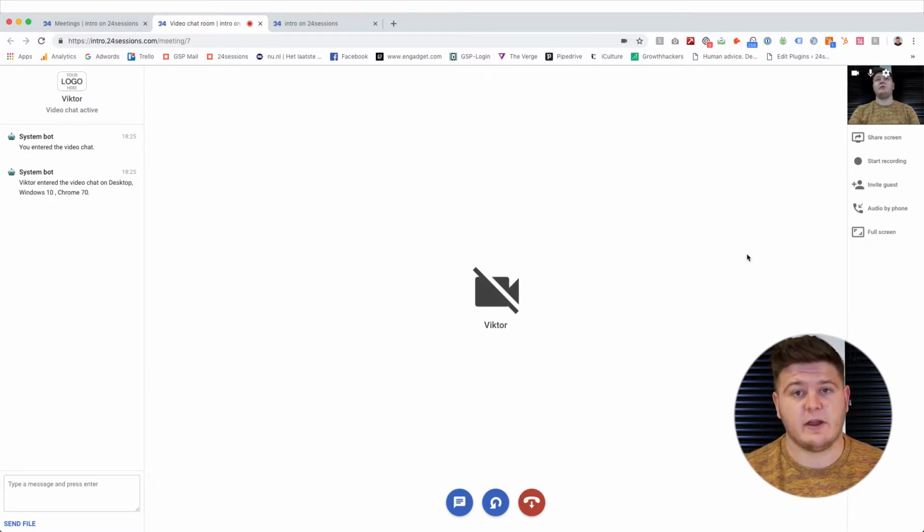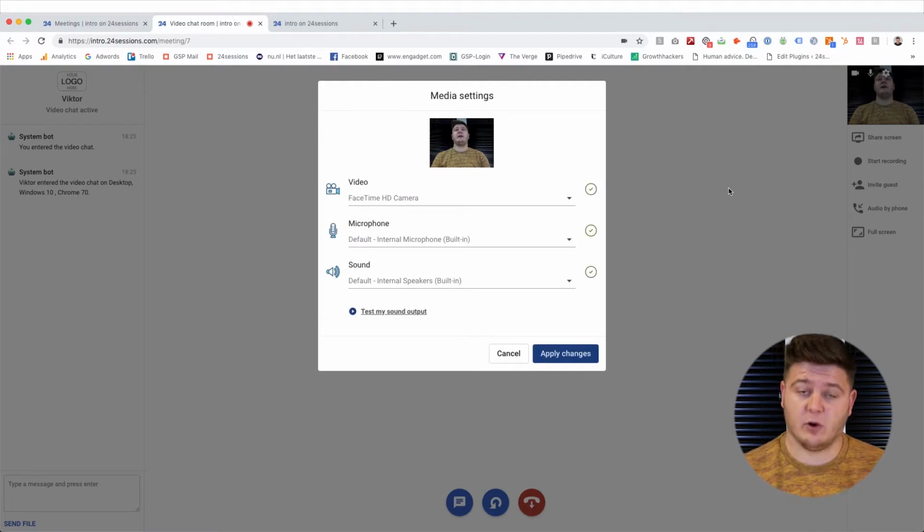We then proceed to the right. At the upper right you can see yourself. There is the option to mute your microphone, to turn off your video camera, and there is the option to change settings. These are the same settings as you had in the onboarding. It basically gives you the opportunity to change the camera, change the microphone, or change the sound output.